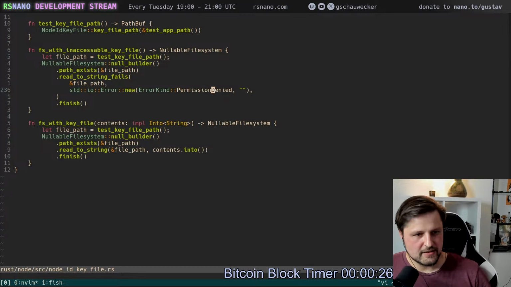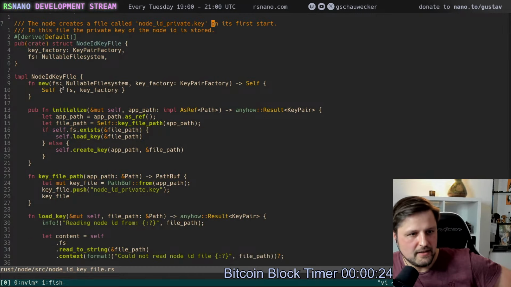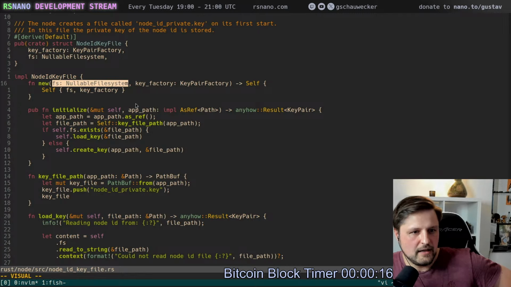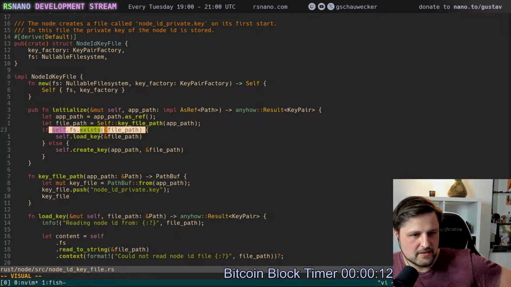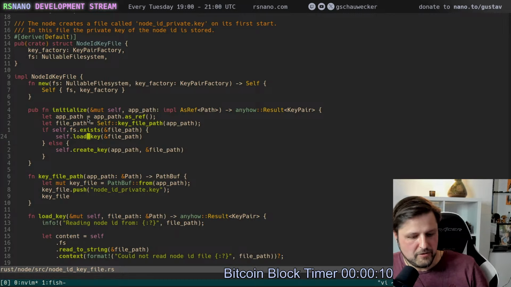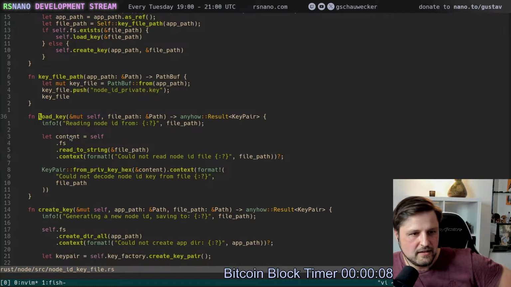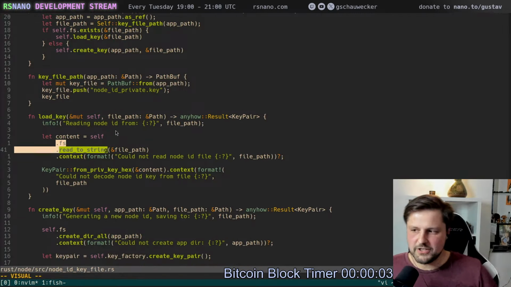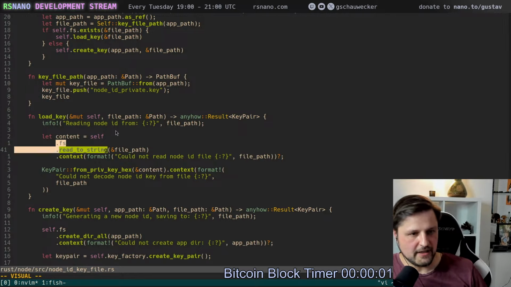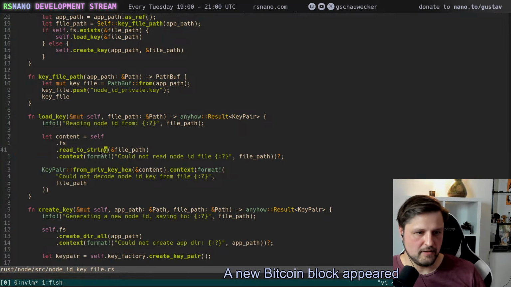And we use this nullable file system in our production code. So this is the node ID key file. In the constructor, it gets the nullable file system. And then it calls file system exists here. And when it loads the key, it calls fs read to string. And these are just wrapper functions for the actual Rust functions that load files.